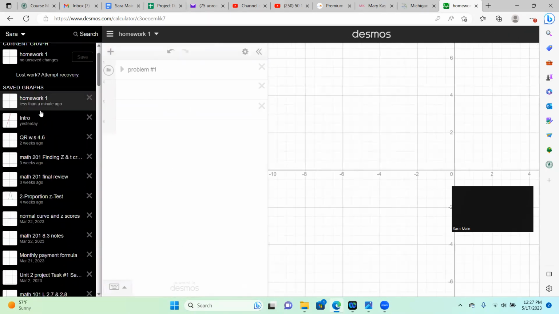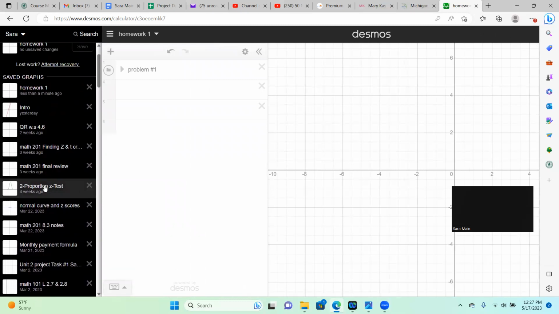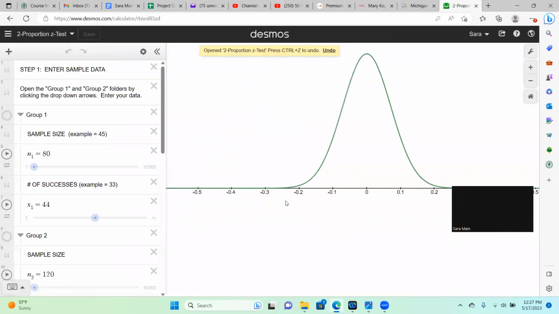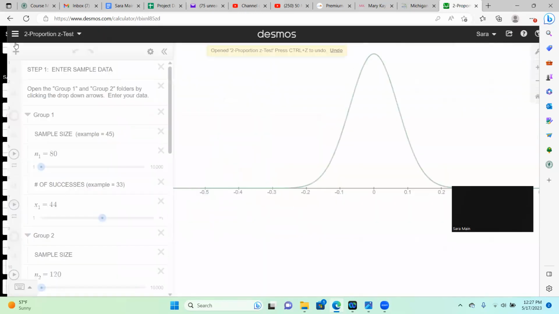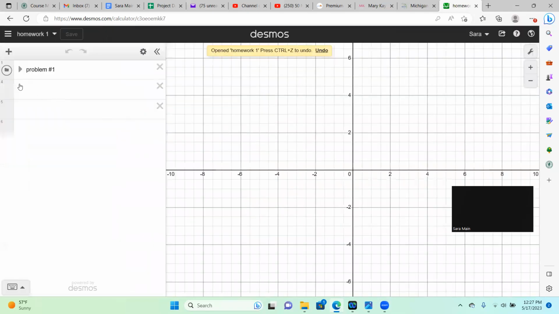So now you can go back to that. You can see I've got all kinds of different files saved here, like for instance this one that says two proportion Z test. We're going to use this later on in the semester. But I'm going to go back to that homework one because it's saved. I can go back to that and I can keep editing.